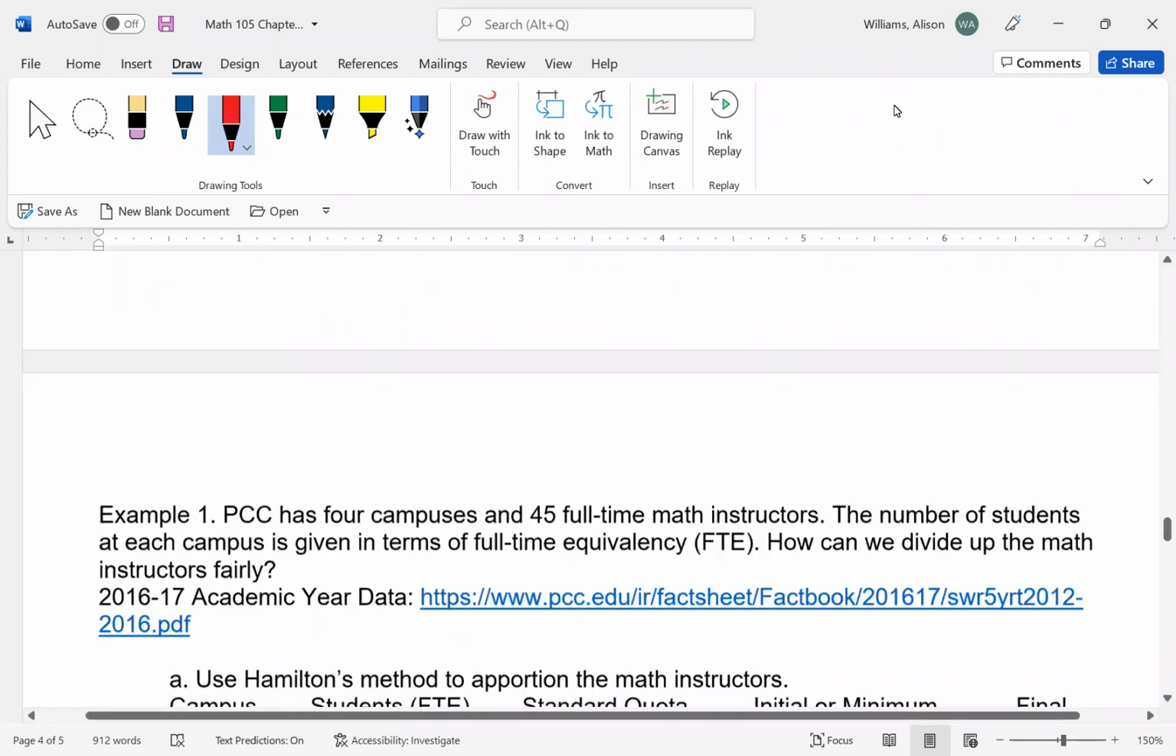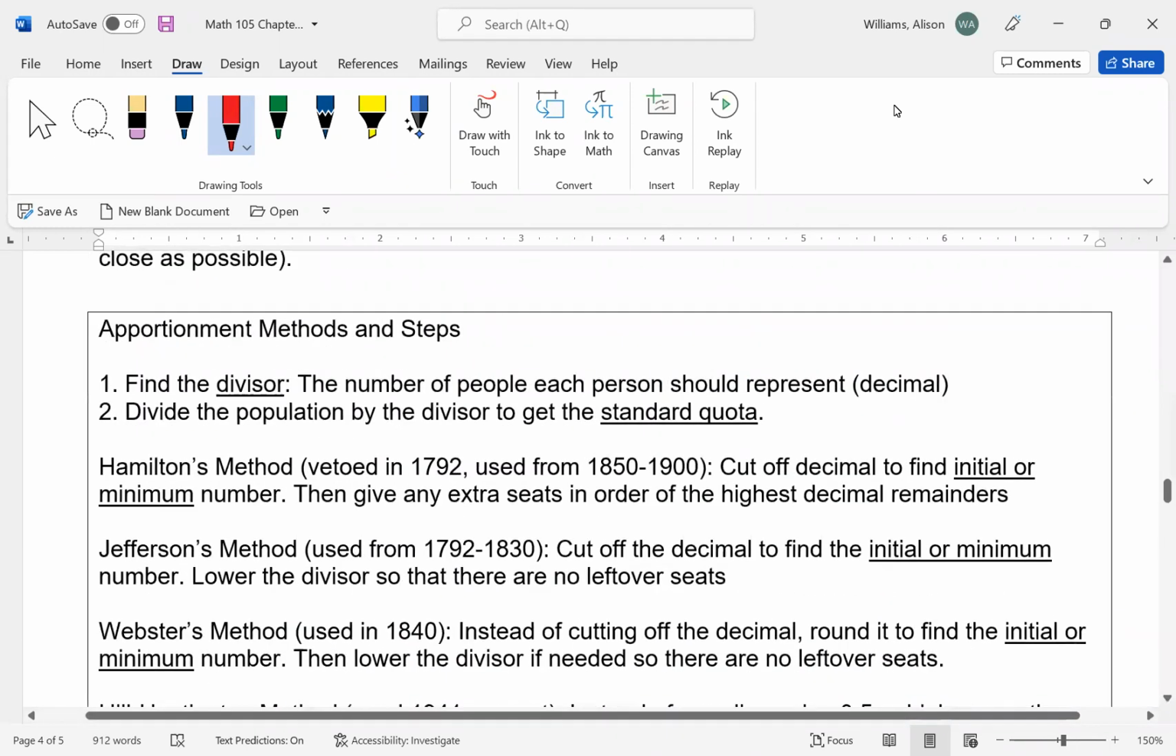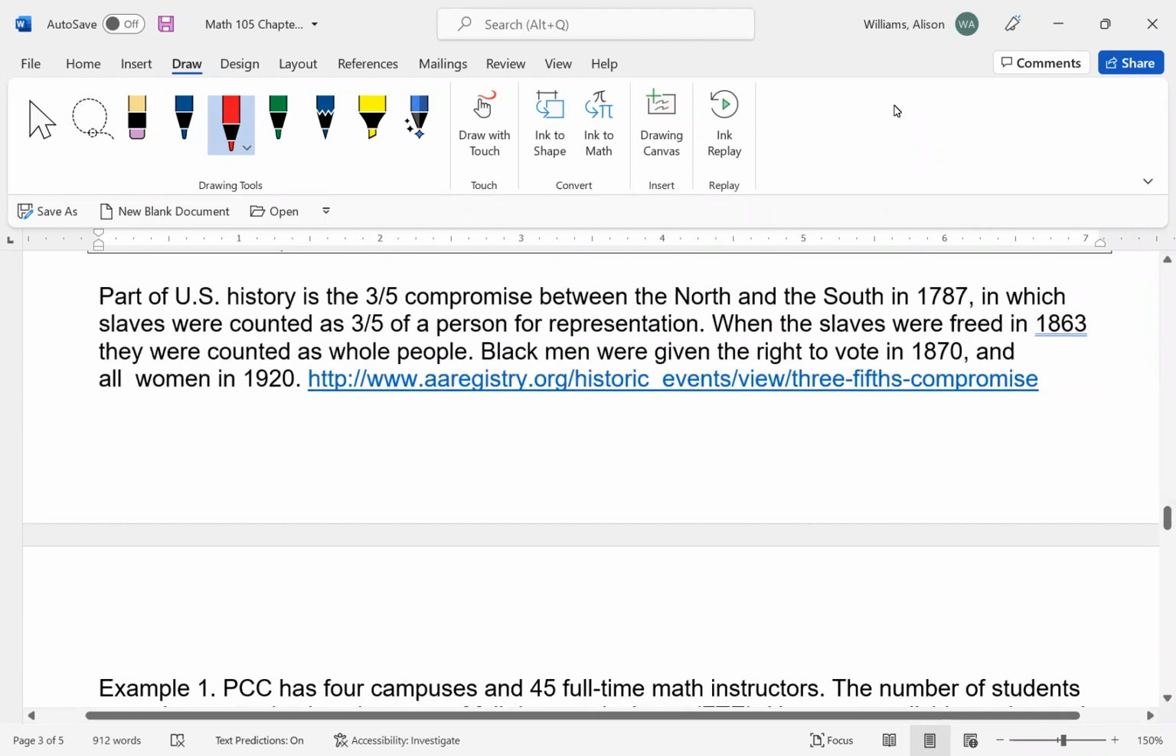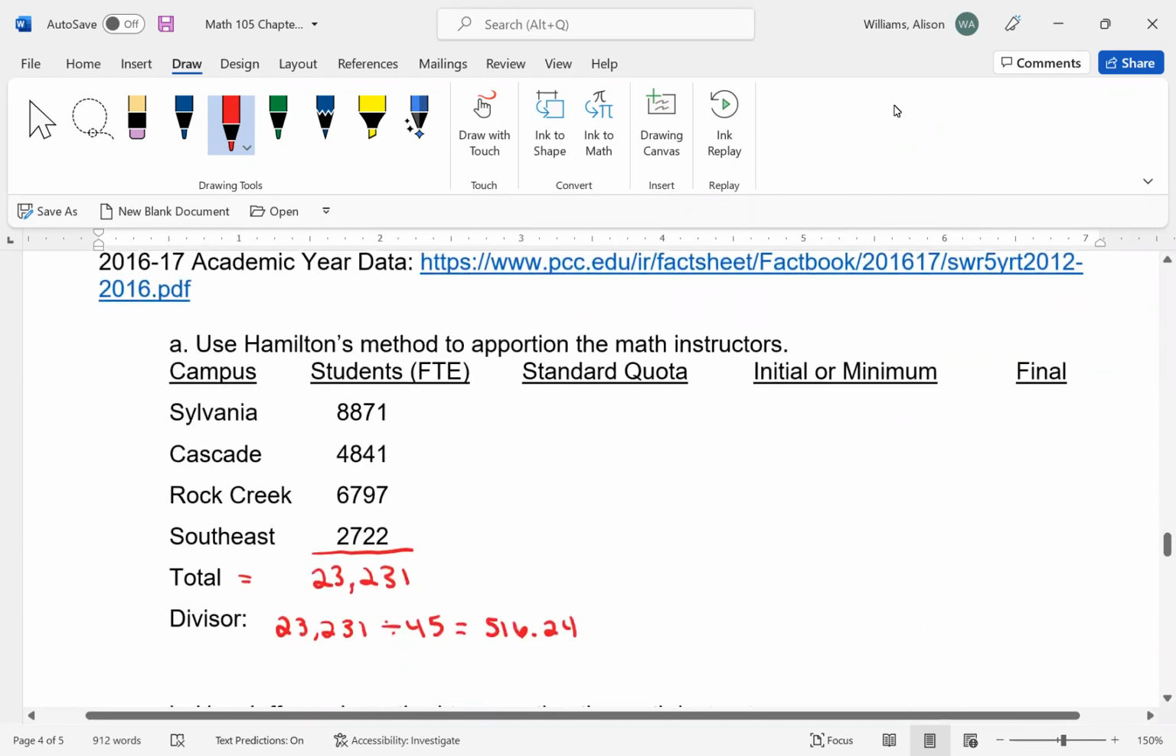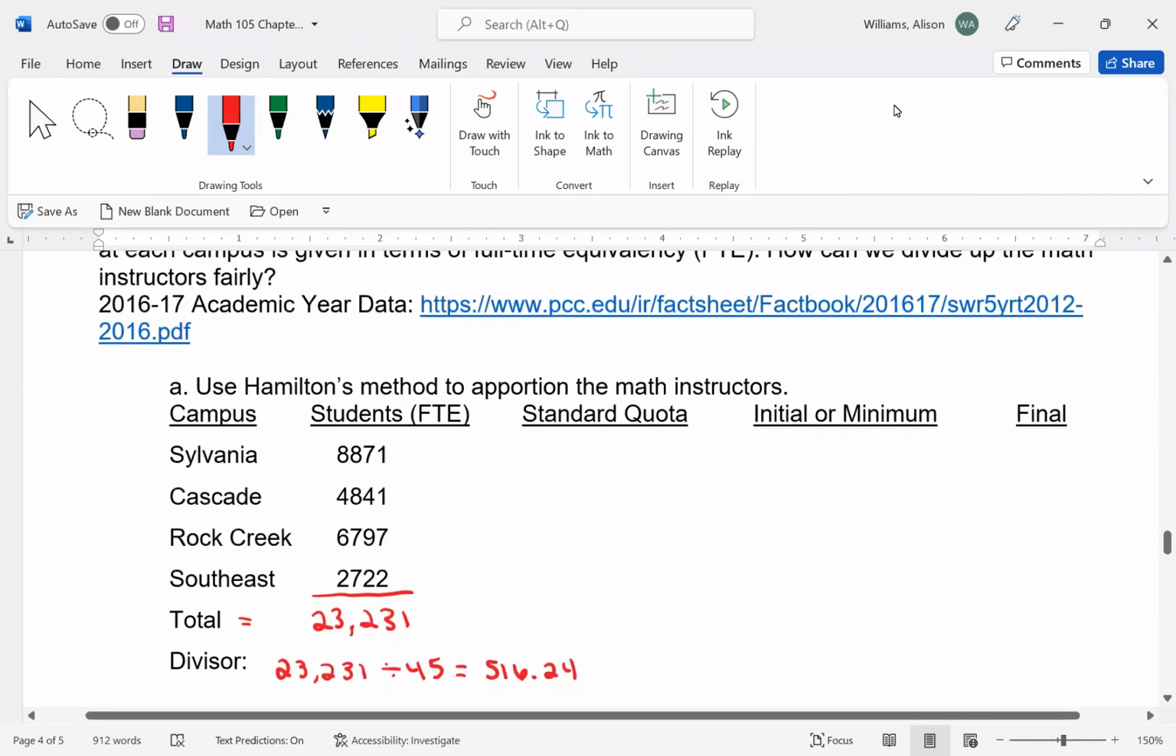So what I've literally done right now is the very first step here. I found the divisor. It's the first thing I've done. Now I'm going to find the standard quota. This is when I divide the population by the divisor. So I'm going to take each of these student populations at each campus and divide it by 516.24.